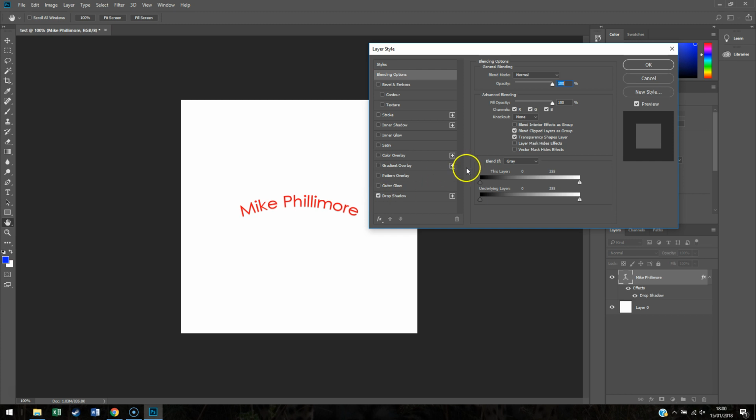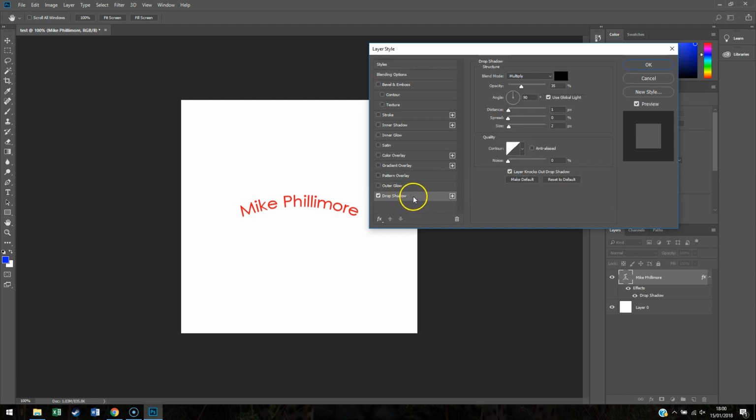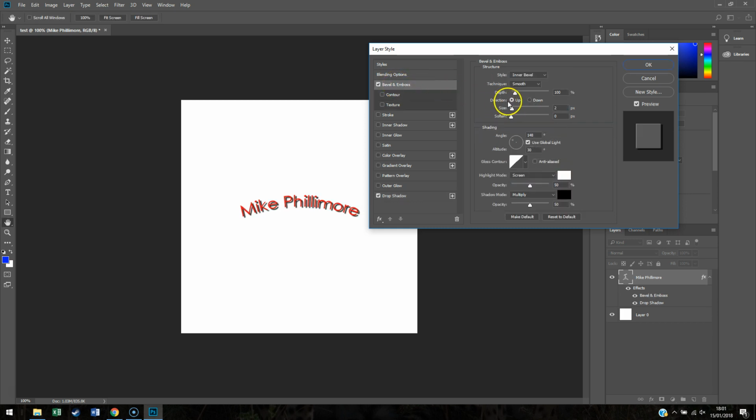If I want to do a drop shadow, I've selected drop shadow there. If I click on it, then it gives me more options. So you can see that if I start to modify the different options here, I can do things such as move where the drop shadow is. I can change the opacity so you can see it a bit clearer. We can just do quite a bit with it. Also, the bevel and emboss is an effect that I quite like.